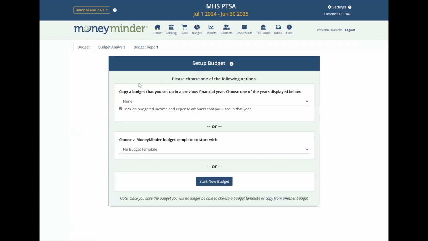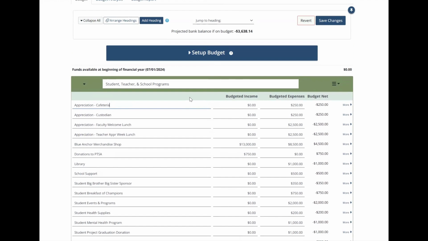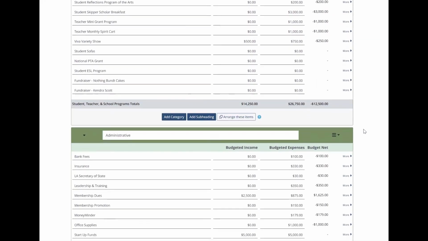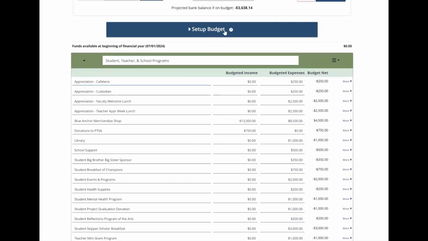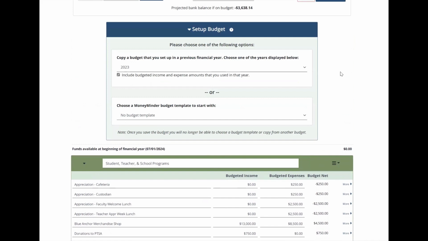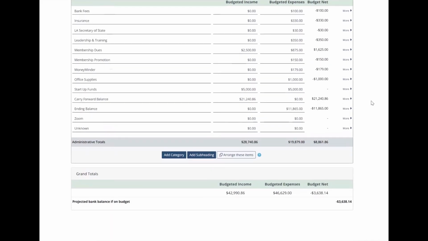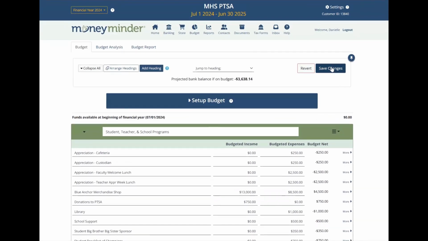If I go to budget, copy a budget, I'm going to copy the budget from last year. And I can edit this as needed, which I will work with the board to do. Save changes in the top right.